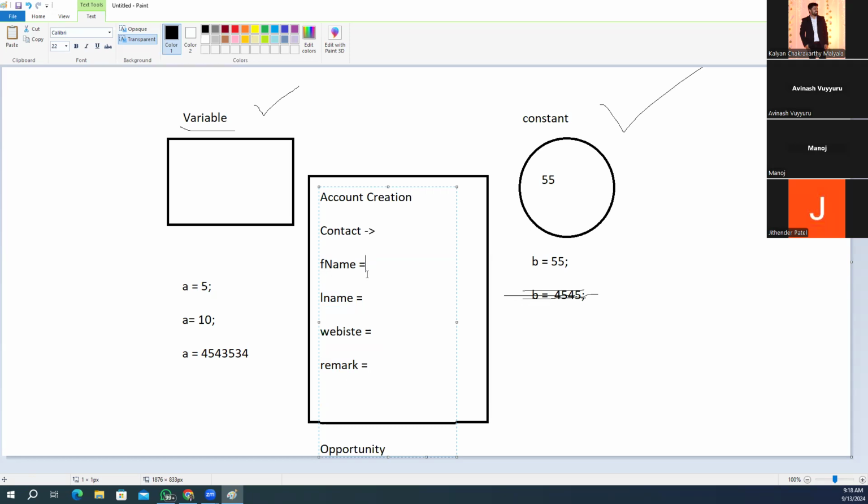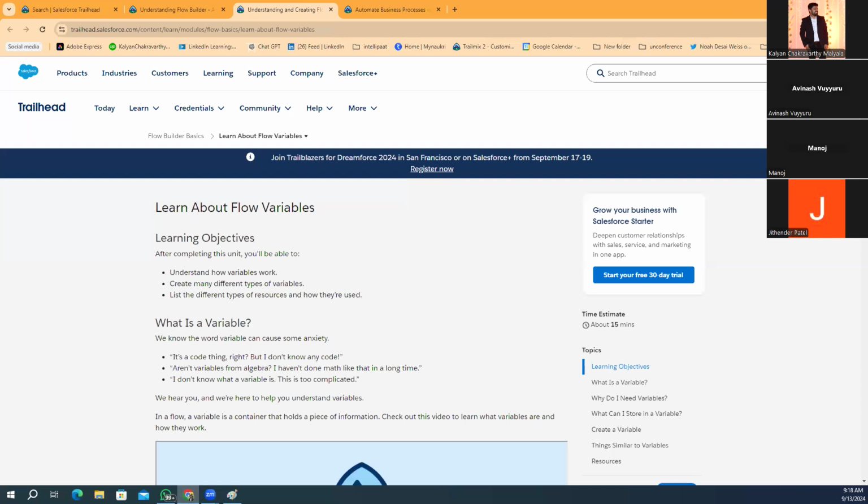Yes or no? It will be triggered from the account only, right? While creating the account, we will give these fields. Yes, that is one option. Let's see how we can do that, and let's see how we can do it with the help of variables.